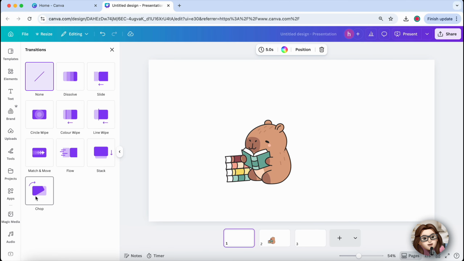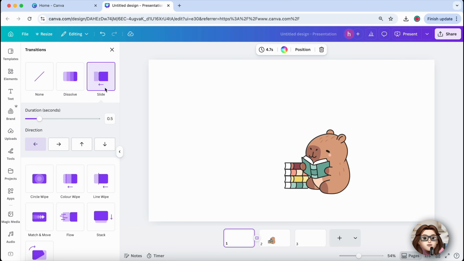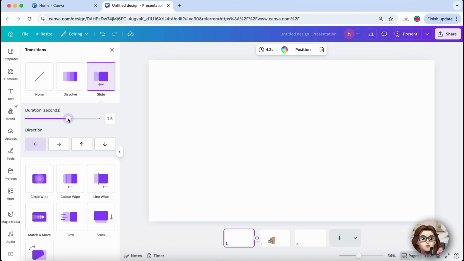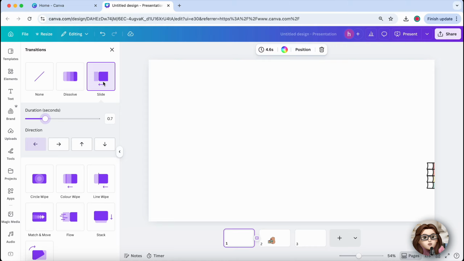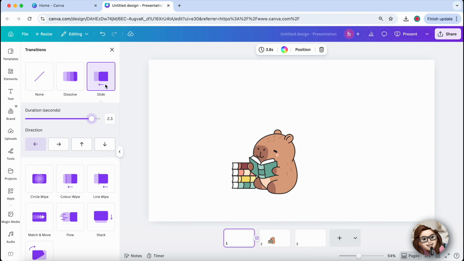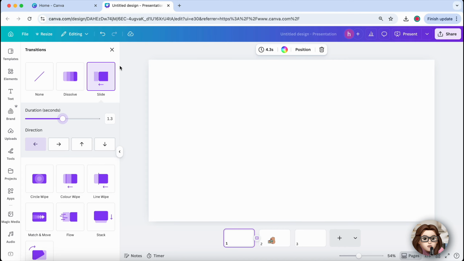You can also adjust the transition duration to make the effect faster or slower. Once you select the transition you like, it will automatically apply between those slides. Repeat the same process between other slides if you want transitions throughout your presentation. That is how you add slide transitions in Canva.